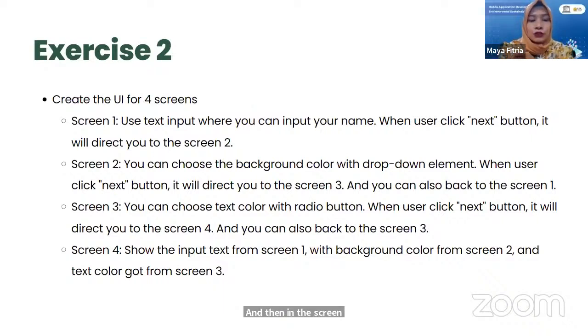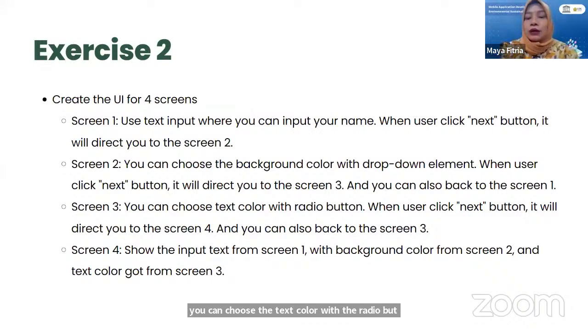you can choose the text color with the radio button. When you click the next button, it will direct you to screen 4. And when you click the back button, it will direct you to the previous screen, that is screen 3. And the last screen is to show the input that you put on screen 1.